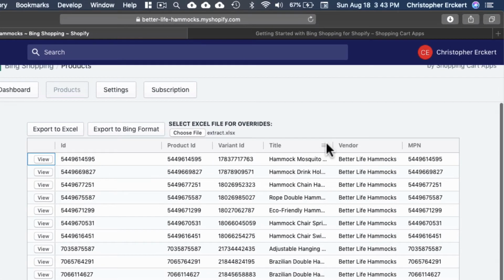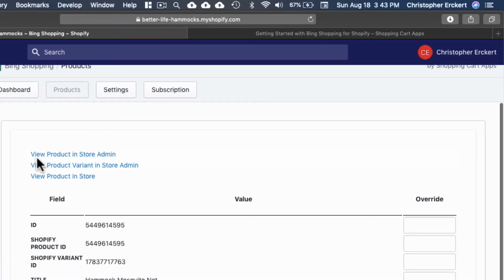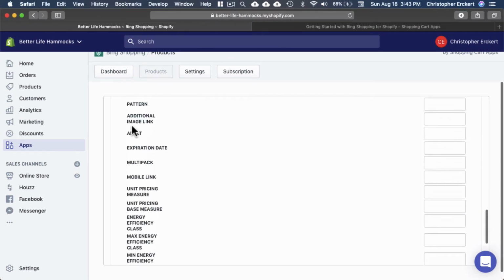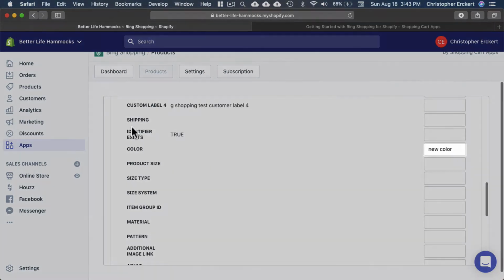You also have the ability to search and filter products. Here's the product we just bulk edited with the new value for color.